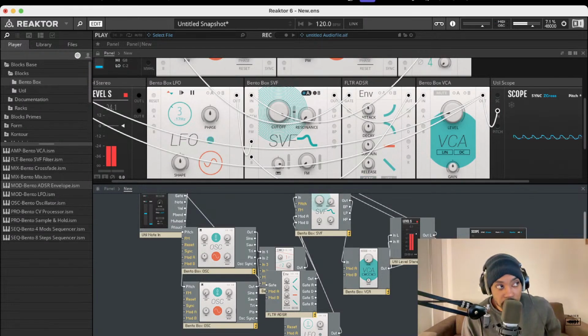So there you have it, a dynamic bass created in just a few minutes in Reaktor. And this is just the tip of the iceberg in terms of what you can do with Reaktor.